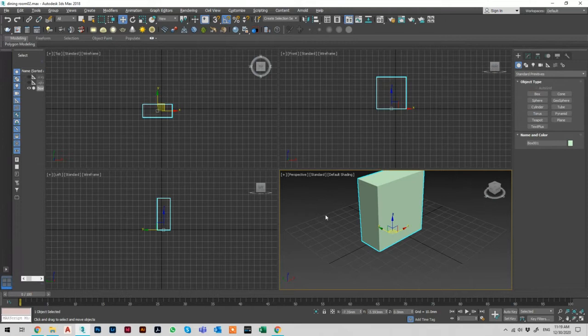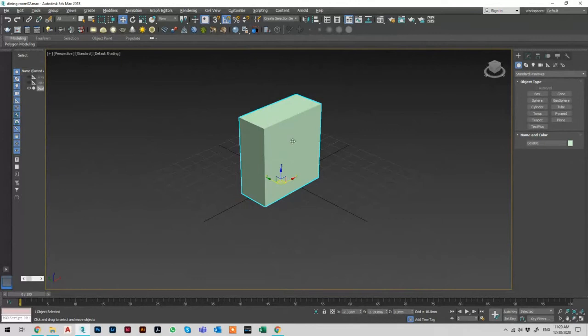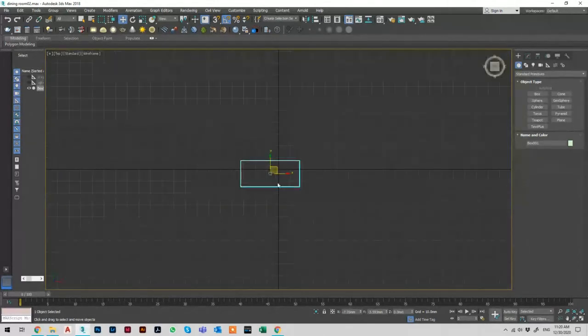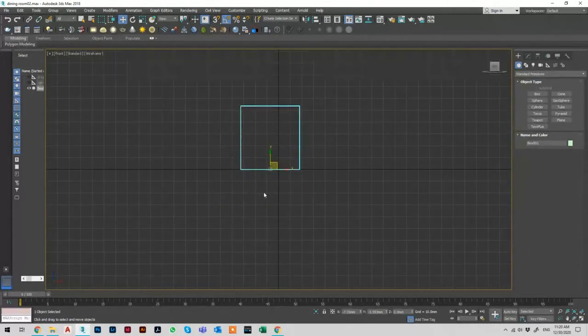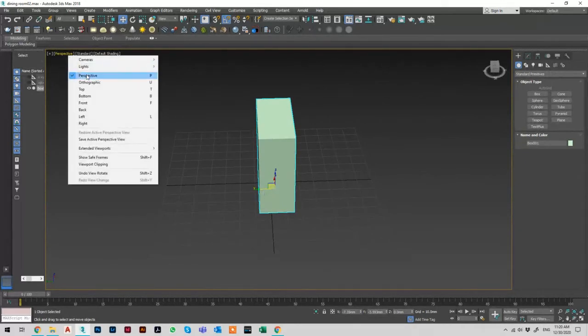So to switch to 1 viewport, you can click on Alt and W to switch back, or you can use this icon. Okay, so this is to maximize and minimize the viewport, or the shortcut is Alt and W. So now, if I want to move to any other view, let's say I want the top view, just click on T. T will go to the top view. F will go to the front view. L will go to the left view. And then I have P for perspective. Okay. These shortcuts, you can find them here as well.